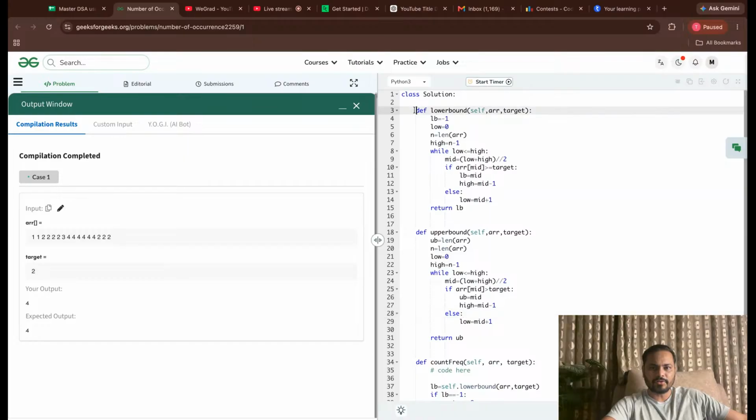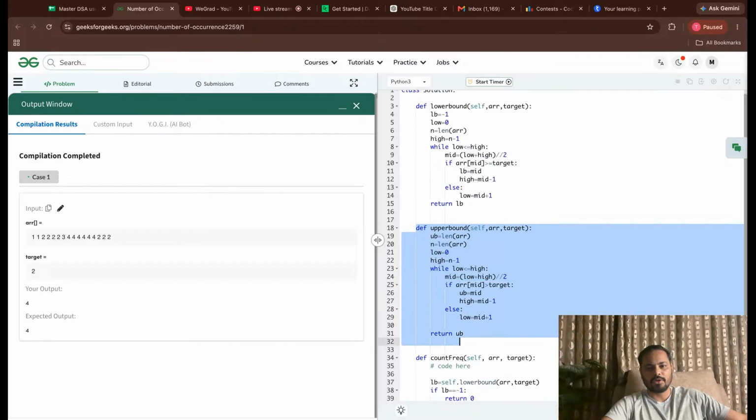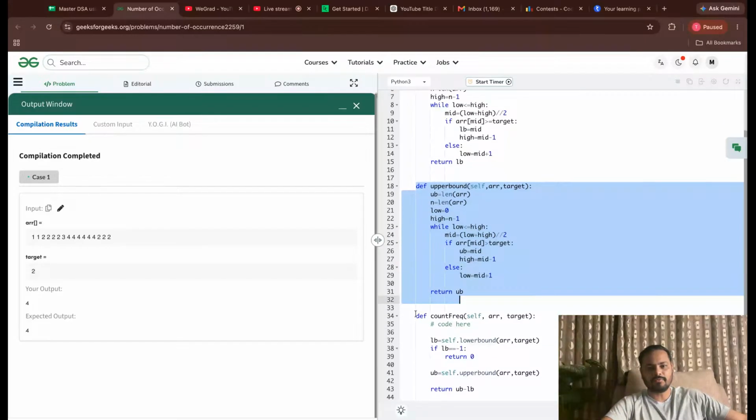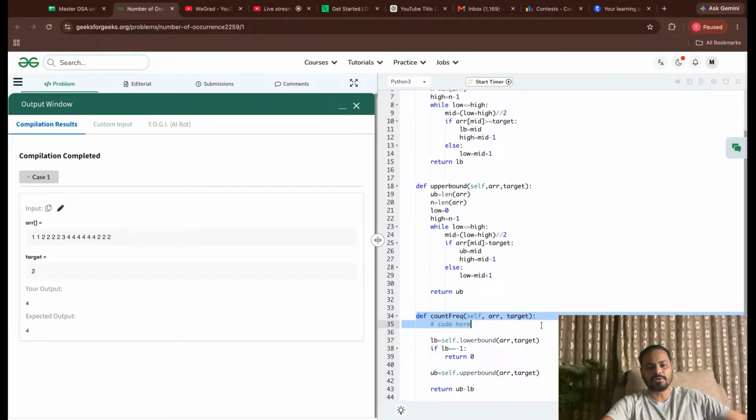You need to define a function which will extract the lower bound. You need to define another function which will extract the upper bound. And then in the main function which is given in LeetCode, you have to just call these two functions using self.upperBound and self.lowerBound, and you just have to return ub minus lb. That's it. The question is solved.